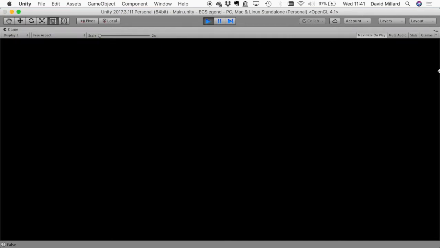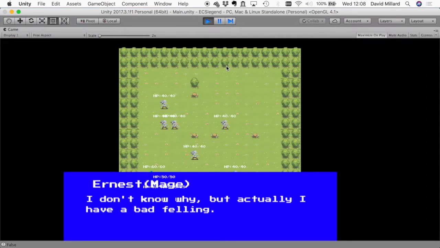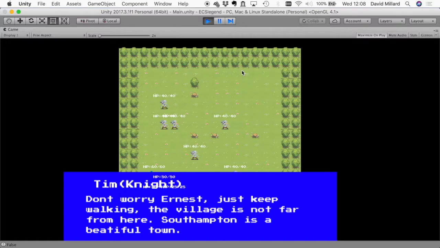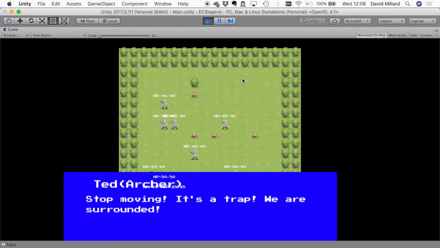Okay, so here we go. So what do we have to do? Oh, we don't. And it's mage. I don't know why. Don't worry, Ernest, just keep walking. The village is not far from here. Southampton is a beautiful town. Yeah, they've not explored.